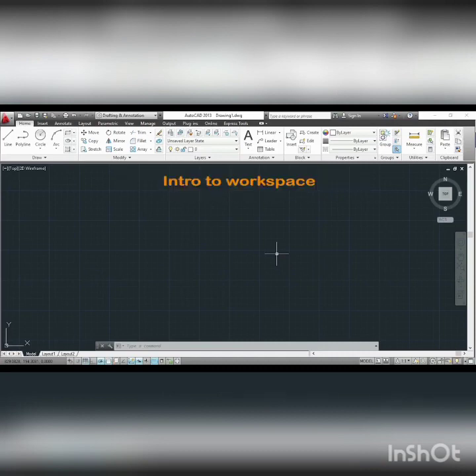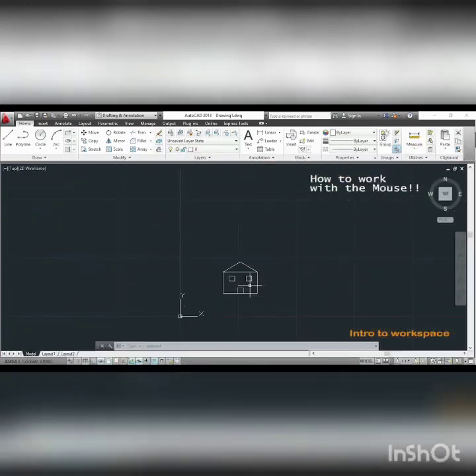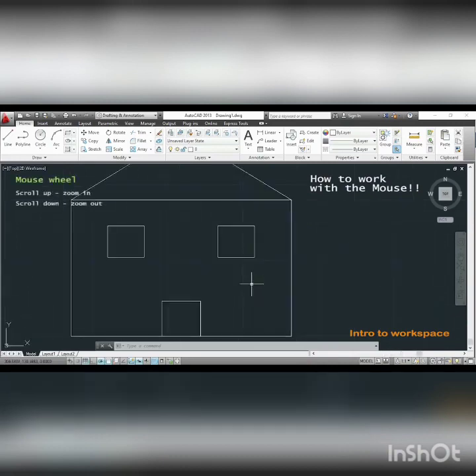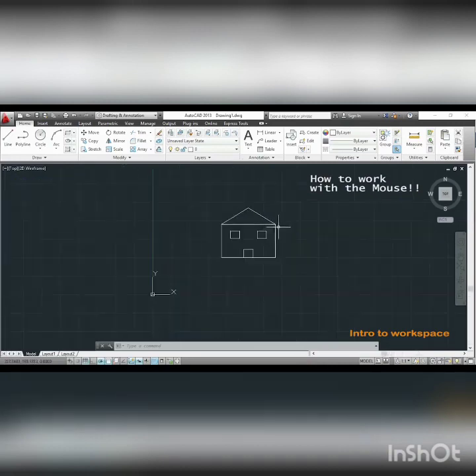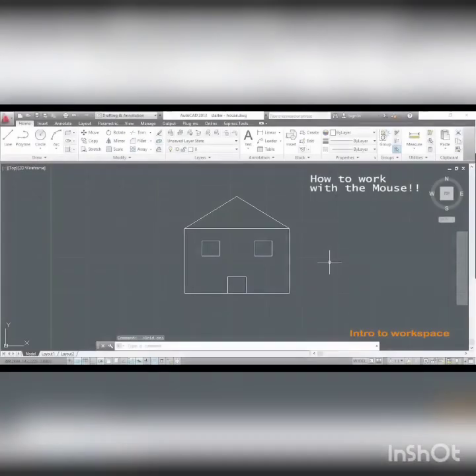Now I am going to introduce the workspace of AutoCAD and how I can use the mouse in the workspace. The black screen which is shown in your video is the workspace for the drawing. This cross is the mouse pointer and it doesn't need any command to activate it. Now see how to work with the mouse. If I scroll up, I can zoom in, and if I scroll down, I can zoom out.